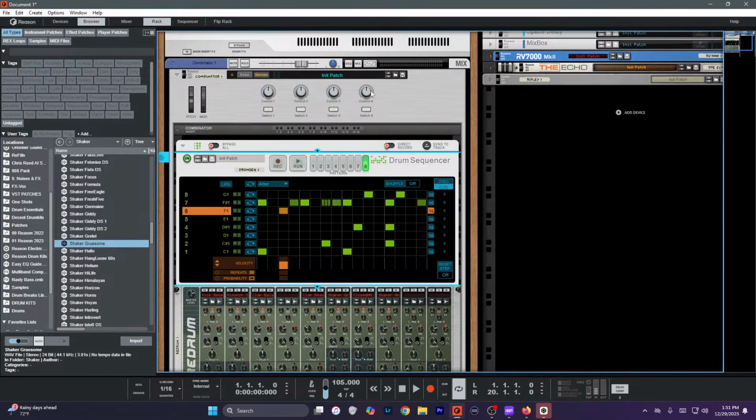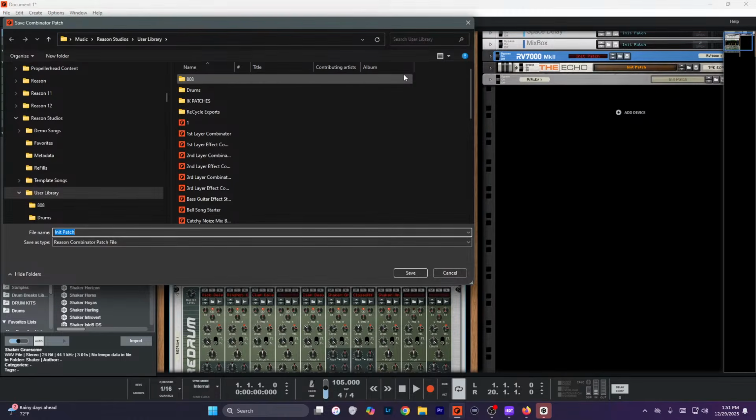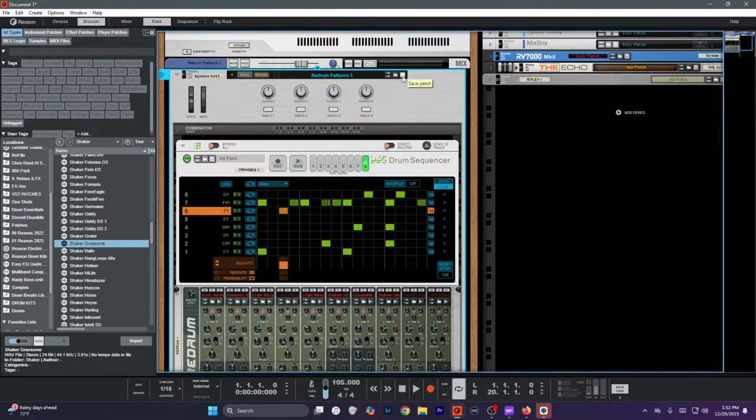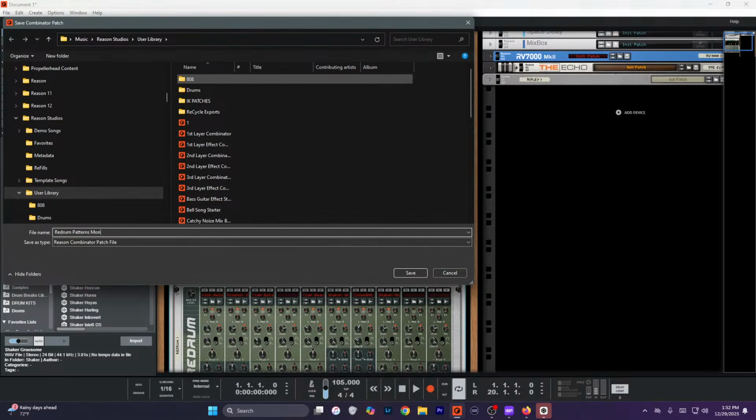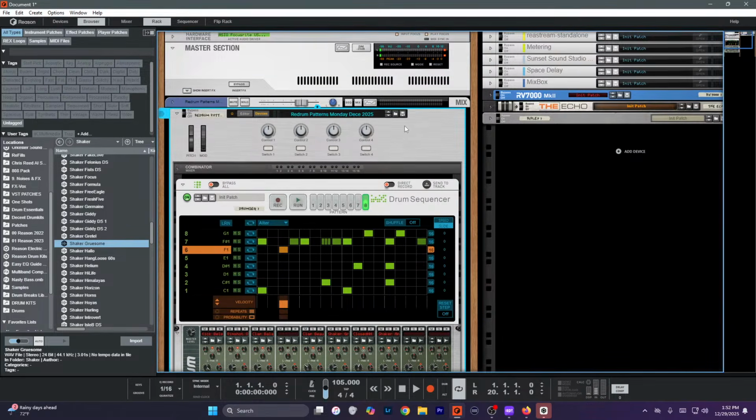And now I just got some drum patterns. So now I can name this combinator. You know what I'm saying? We can name this Redrum Patterns 1, or maybe put a date to it. Oh, I made this on Monday, December 2025. All right, cool. And then I know, okay, it's Tuesday now. Oh, let me pull up them drum patterns I was working on, and I'm gonna also pull up them patches I was working on, and let's get to work. Let's get busy. You see what I'm saying?